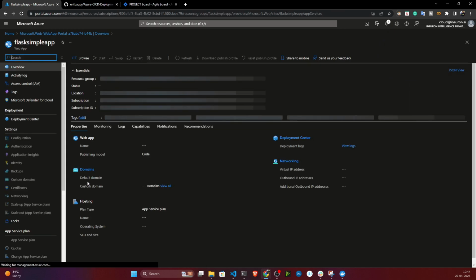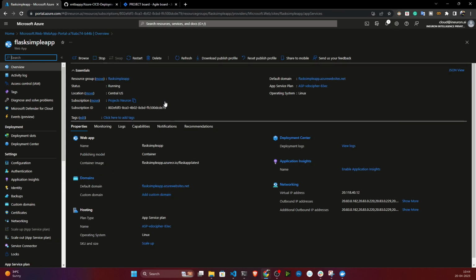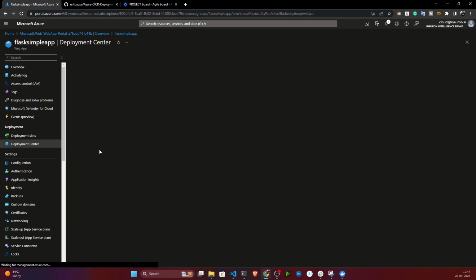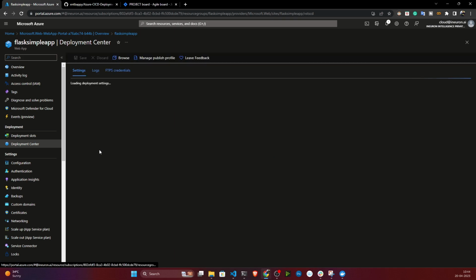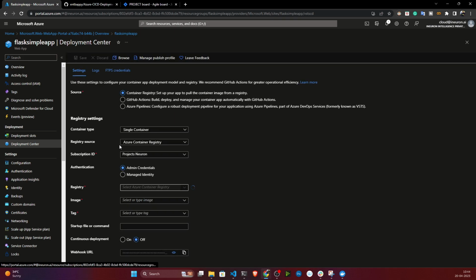Now I will go to resources. Okay, on the left-hand side you will see something called Deployment Center. Just click here. Now you will get this page. Here, let it finish first of all. Yeah, so there is an option called continuous deployment. Just try to activate this one.